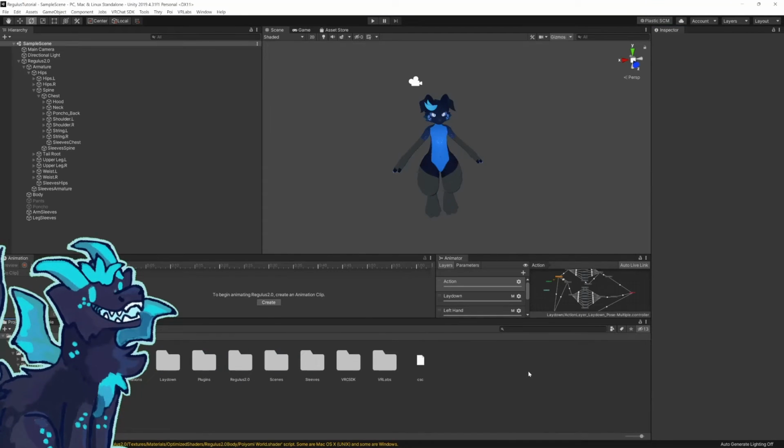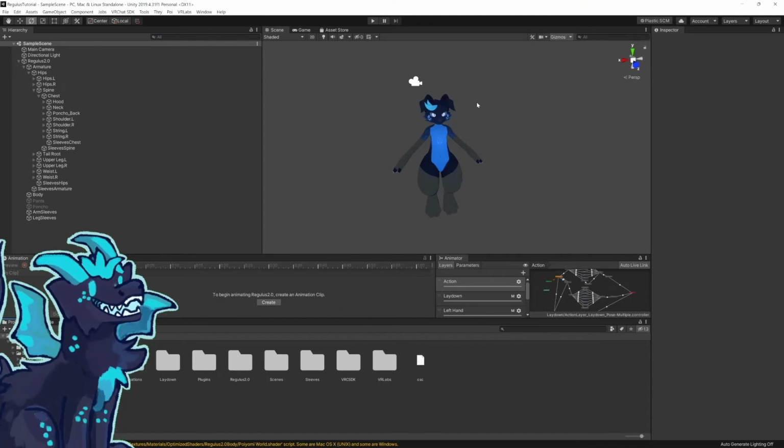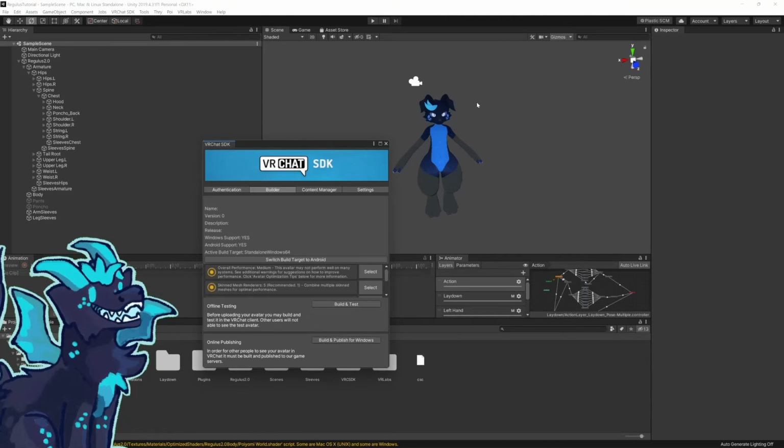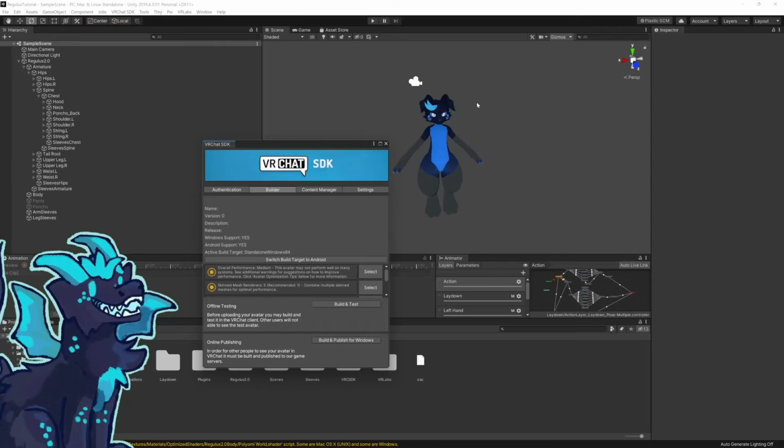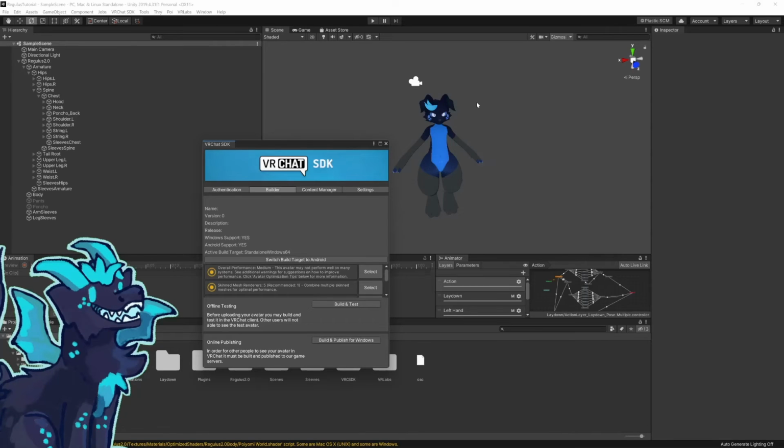At this point, your Regulus is ready to go for PC. You have your laydowns, you have your clothing, and you have basically your textures. You can now go up to the VRChat SDK, hit show control panel, and you can either build and test the avatar here or build and publish it for Windows. I would recommend building and testing to make sure everything functions correctly, just to make sure. I have already built and tested this to make sure as well that this has functioned correctly, and it is indeed working if you have followed step by step by step.